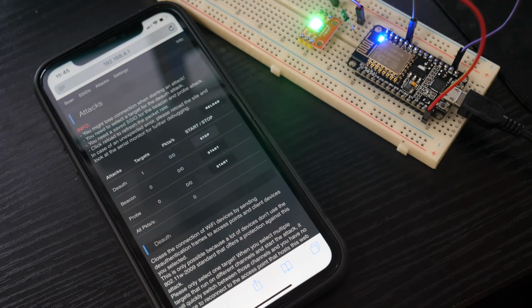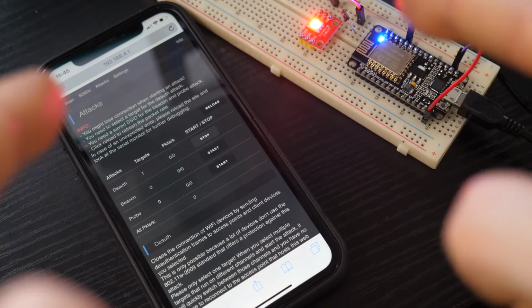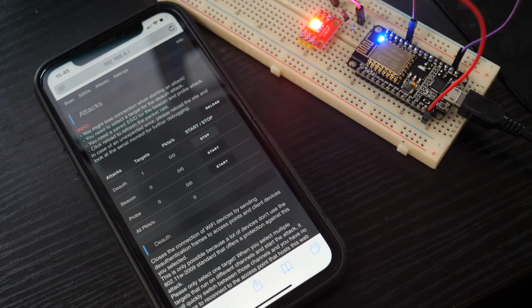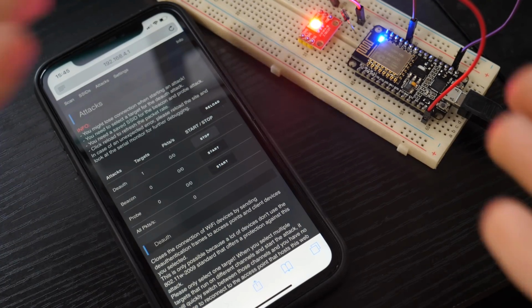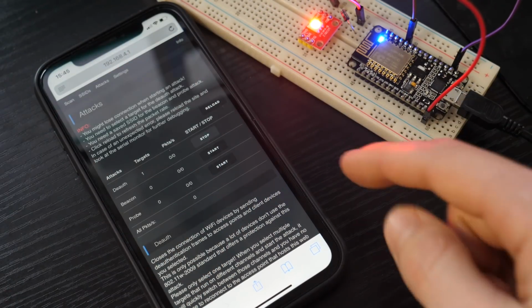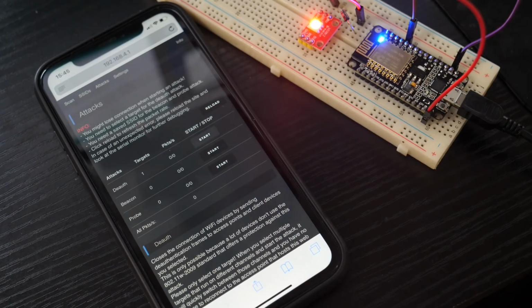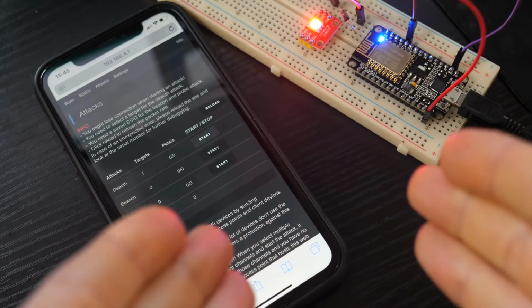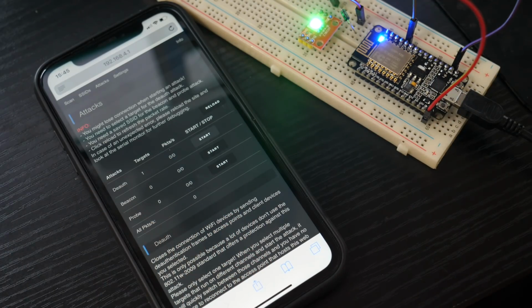And now within a couple of seconds, red, right on cue. So now the deauth attack is running as delineated by the red LED. If we were to stop that deauth attack, green LED. So it's a pretty easy indicator if anyone nearby is running a deauth attack.